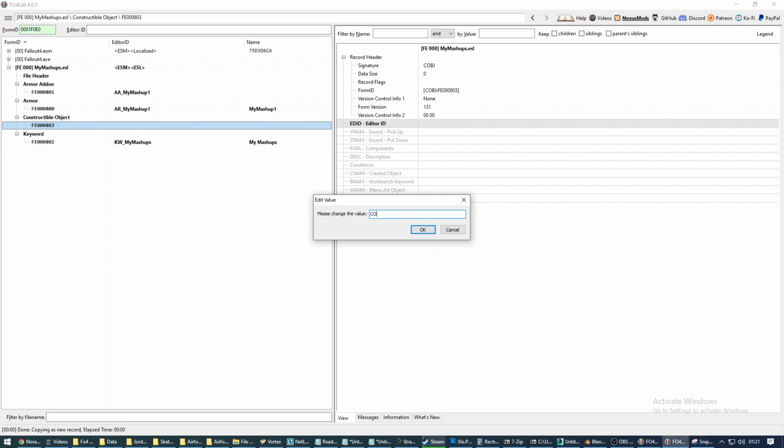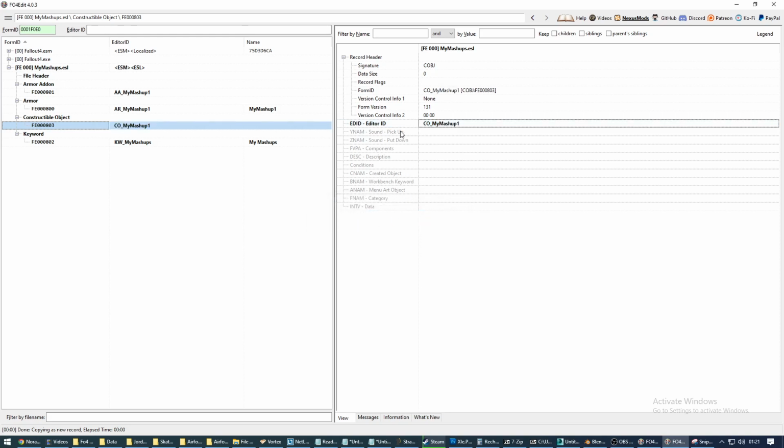Unique editor ID CO, because constructible. My mashup 1. Doesn't need pickup sounds. Components you can add if you want the mashup to cost some leather or cloth or whatnot. But I mean, it's your mashups. You don't need a lore-friendly crafting process, so components, conditions you can ignore.